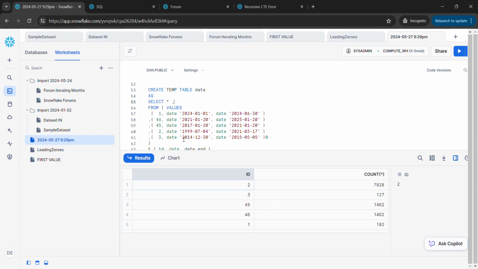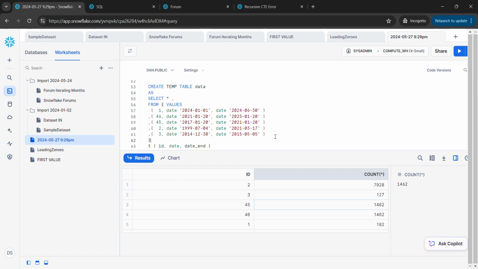The next one goes from December 2014 up until May 5th. That's ID 3, 127 days. The next ones, ID 45 and 46, are both the same length, and they both go from January 20th to January 20th. So I'm going to say that this is a success. And even with the glitches that we've had here in this one, which I apologize for, I think that we've been able to show that we don't need to do this recursively, that a Cartesian product is fine. And I hope my explanation made sense.